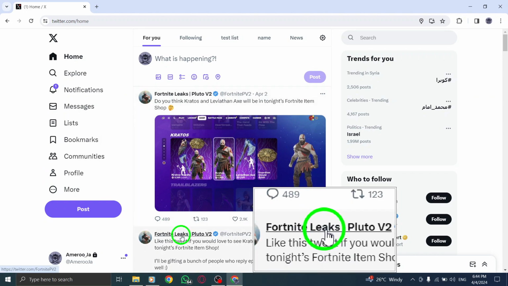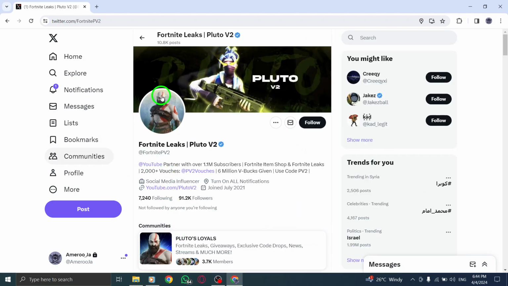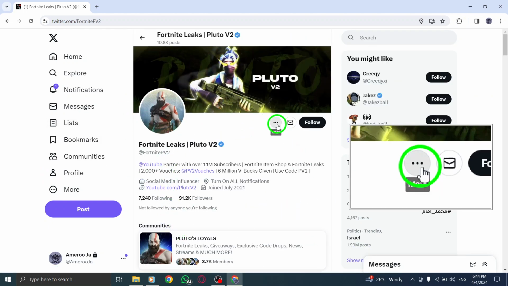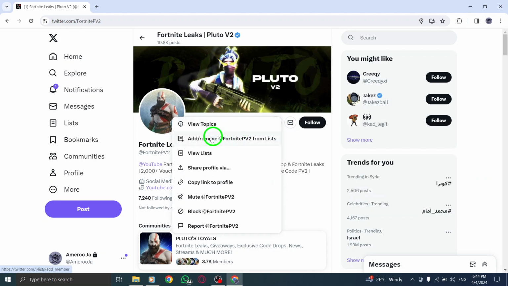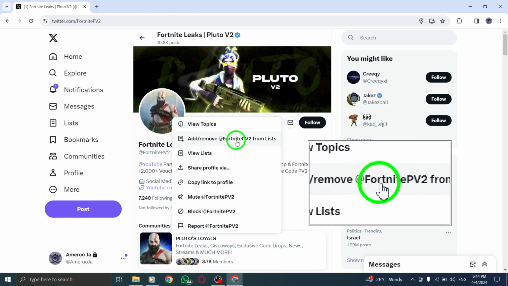add to a list. Once you've found the profile, locate the settings icon in the top right corner of the profile page and either tap or click on it. A drop-down menu will appear, where you should select the option Add or Remove from Lists.